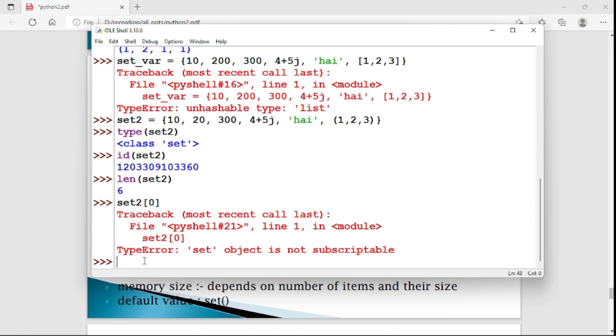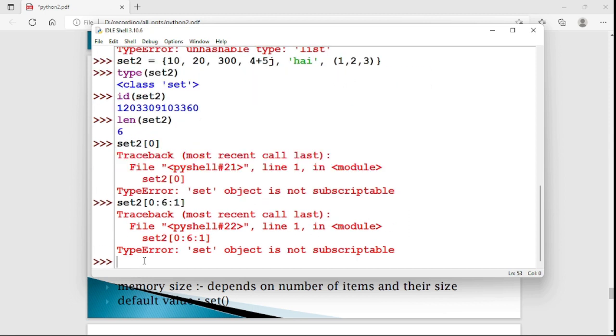Can I do slicing? Yes, I will try set2 from 0 to, let's say, 6, with a colon. Can I do this? Slicing is also not possible, because if you want to subscript the items present in the set, how would we be able to access them? Now we will see more about this.